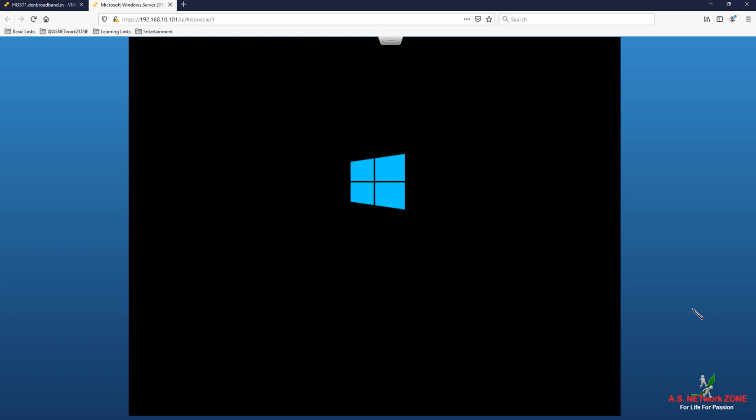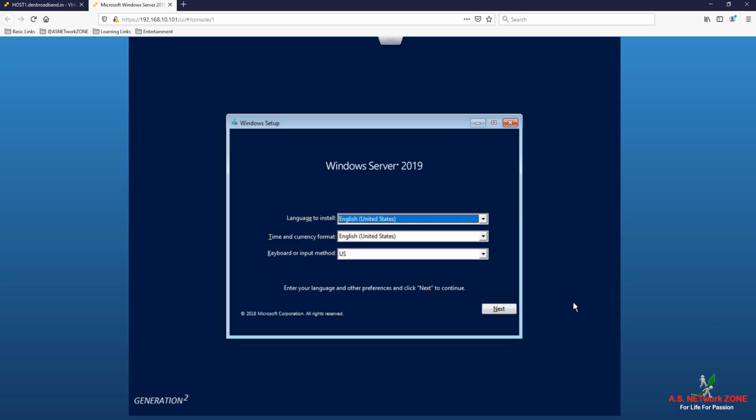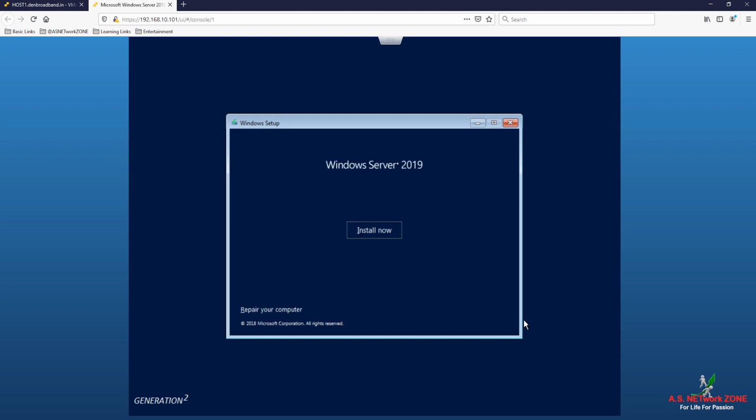On my physical ESXi host, I have attached the Windows Server 2019 DVD, so it's taking the booting file from there. If you have deployed Microsoft Windows Server 2012 or 2016, then for 2019 the installation process is almost the same. Here I am doing nothing. Click on next, and here click on install now.